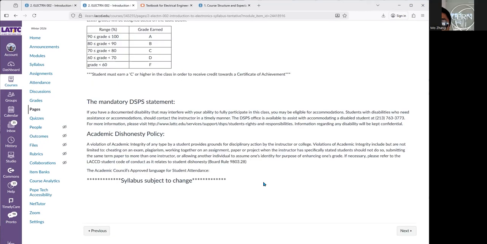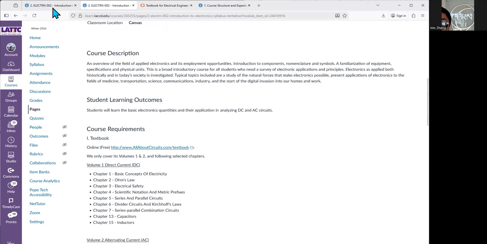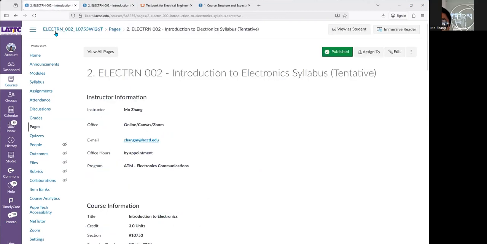Here shows that our school provides information and resources for anyone with disabilities. Our school has plenty of resources that can help you. Also, we have the academic dishonesty policy. So please complete these assignments and also the tests and final by yourself. So let's go back to the main page of our class again.